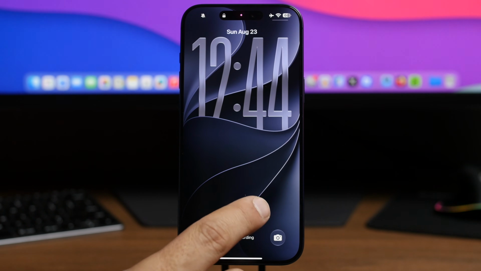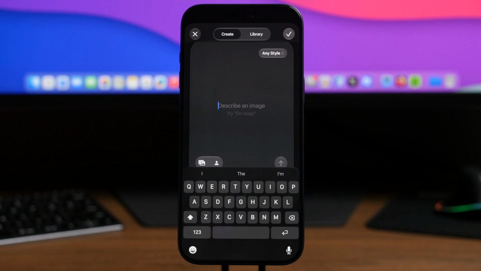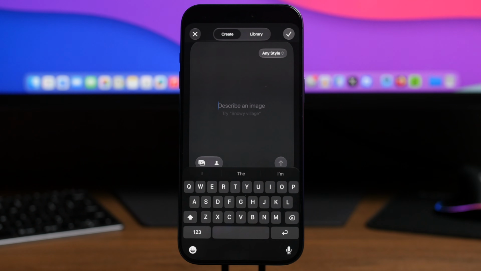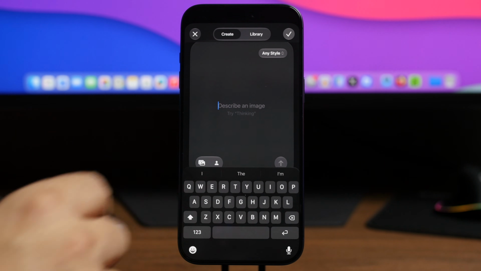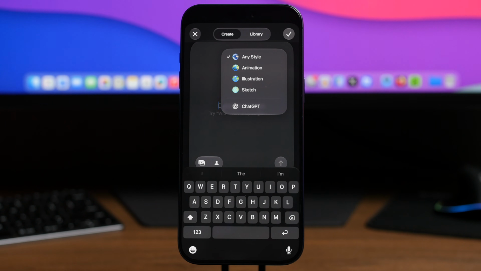To do that, you go ahead and add a new lock screen, and when you tap the plus button, you will have an option here to go ahead and go to Playground, Image Playground, and from here you will be able to describe anything you want. You can even add photos or add different people right there from your library, and then you will also have the ability to change the style.